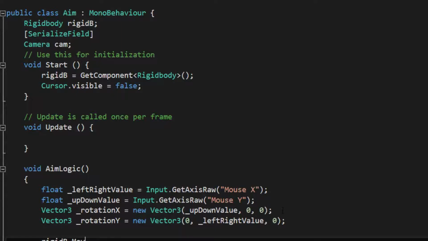So rigid body dot move rotation, and it takes the current rotation, and then we basically multiply it by the new rotation. So rigid body dot rotation, so it's current rotation. I'm going to go ahead and times this by a quaternion, because rotations are in quaternion, so I need to change these vector 3s to basically a quaternion. So quaternion Euler dot rotation y.